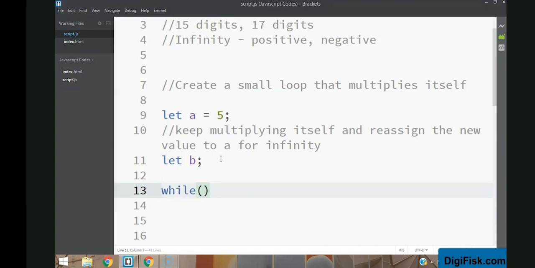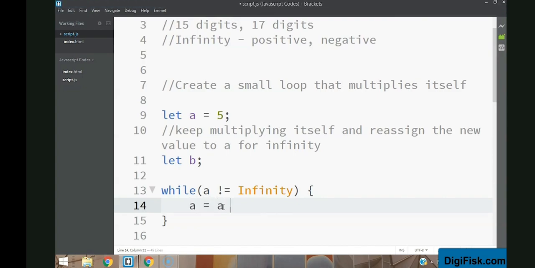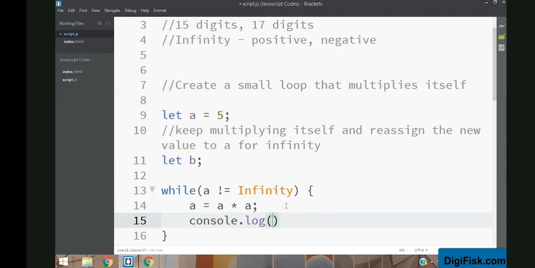So while, as long as the value of a is not equal to infinity, okay, you already know how not equal to works, right? So as long as the value of a is not equal to infinity, I want the browser to multiply a with itself, okay? First of all, it's going to multiply 5 with 5, so that's the first value is going to be 25. So I want it to multiply a with itself and then reassign it back to it, okay? And then I want to keep logging it into the console, like this. I wanted to do that.